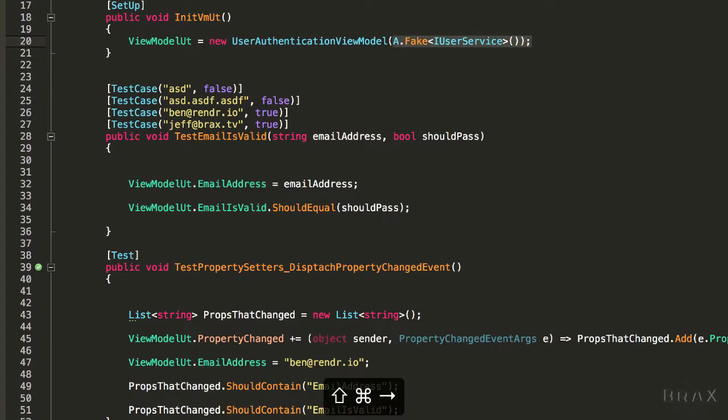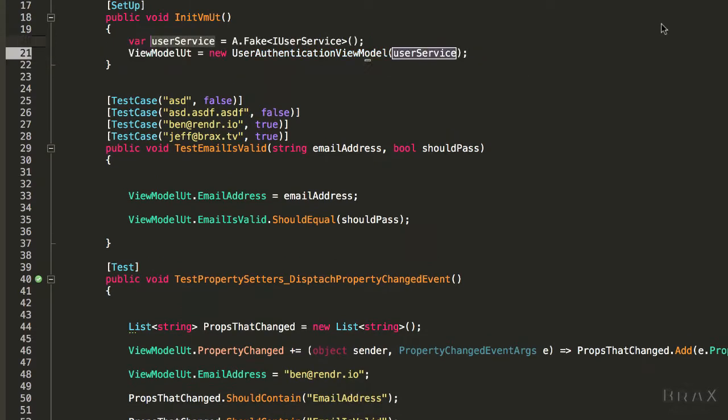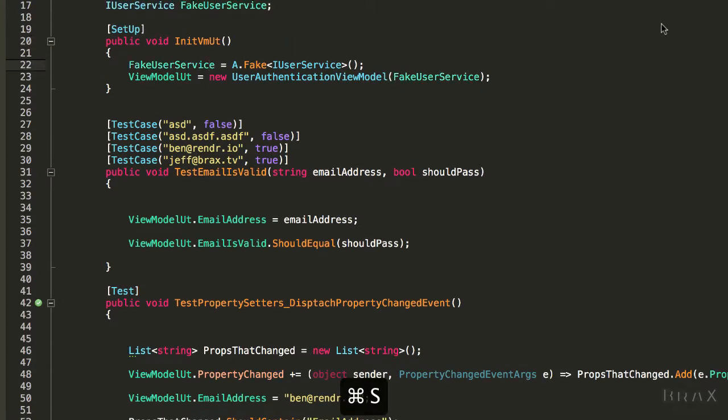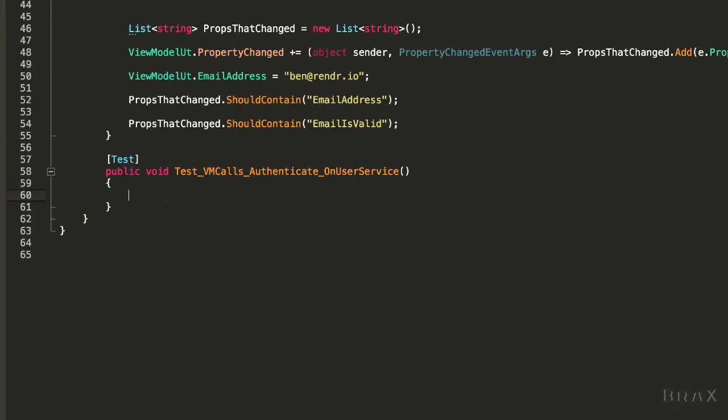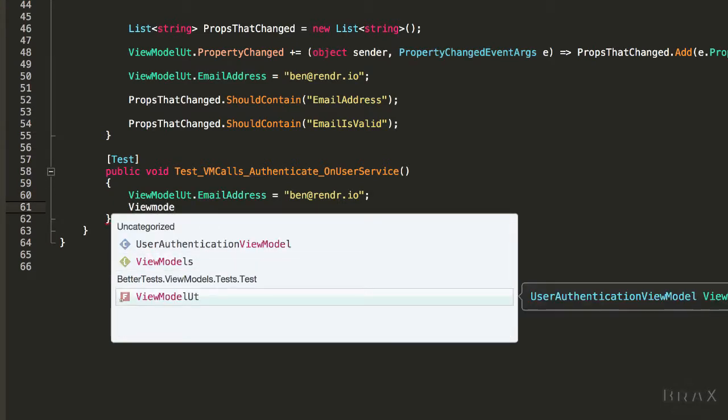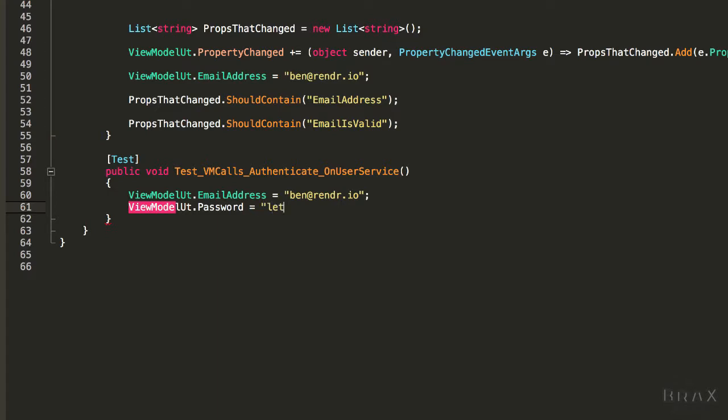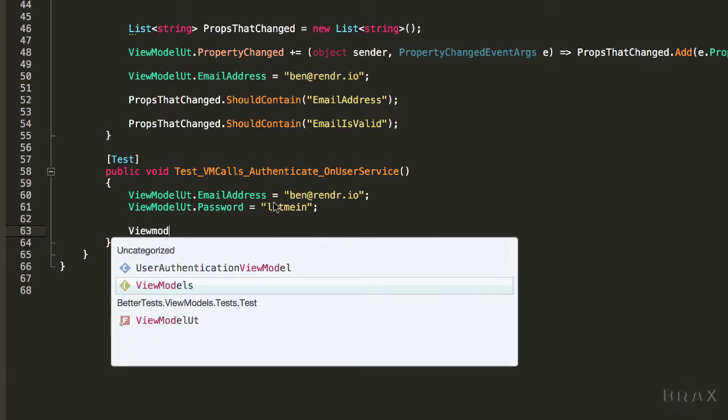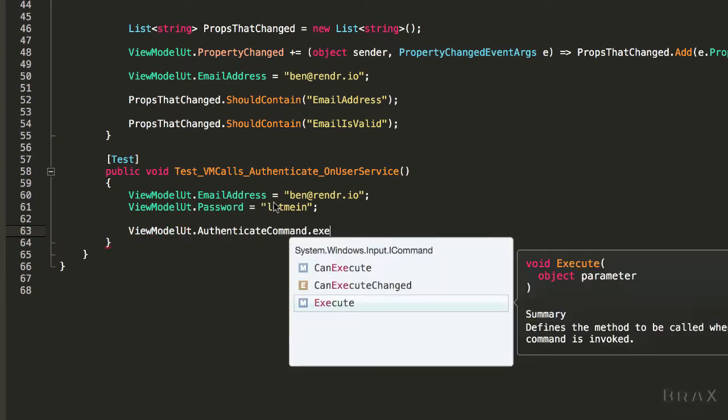So one of the things we'll want to do is create a reference to our fake service. I'm going to call this fakeUserService, and I'm going to make this a field, and you'll see why in a second. And now let's actually start writing our test. So I'm going to say viewModelUT.EmailAddress equals bin@render.io, and next we're going to say viewModelUT.Password equals "let me in". Okay. And then we're going to call viewModelUT.AuthenticateCommand.Execute.